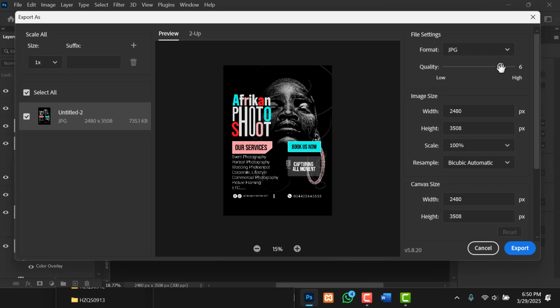So let's increase it. Let's use 7, which is the highest quality. So now we are having 1.4 megabytes. I think it is okay now. Now let's look at the formats. With the formats, either you are saving it in PNG or JPEG.